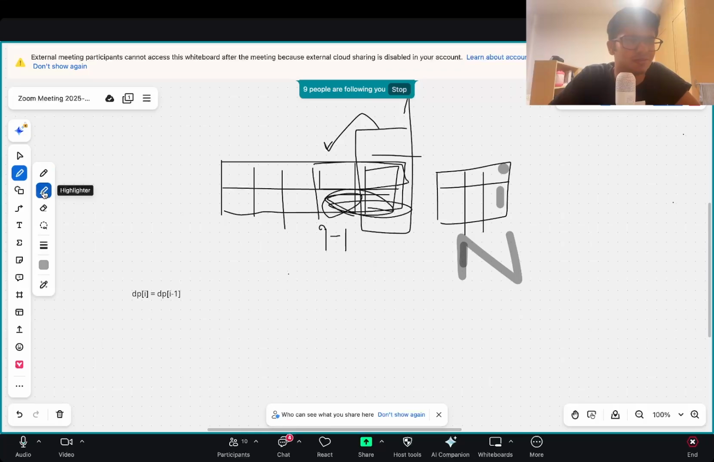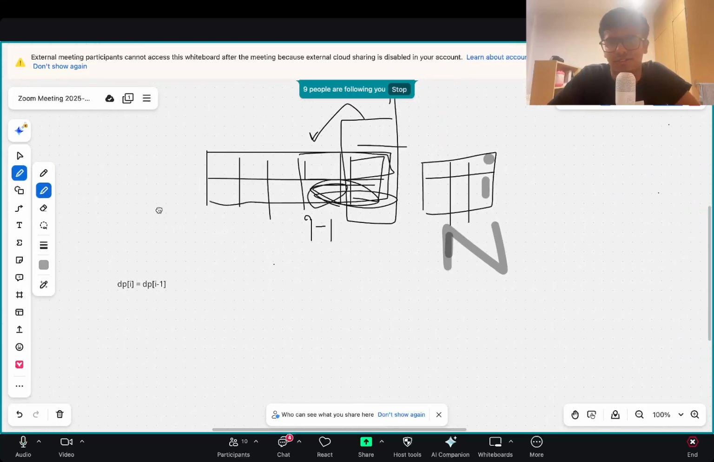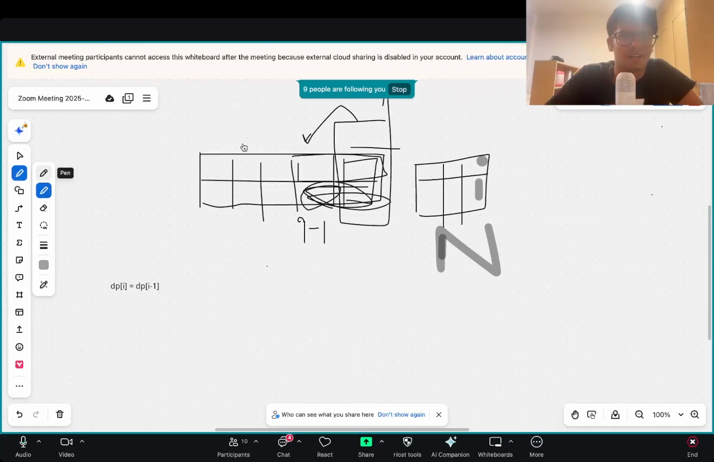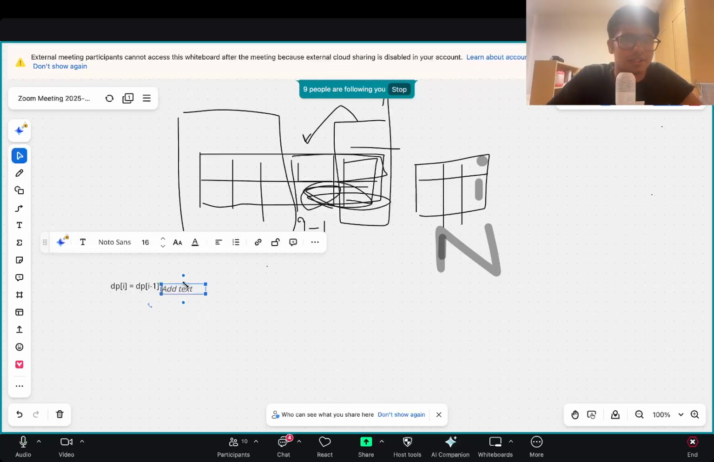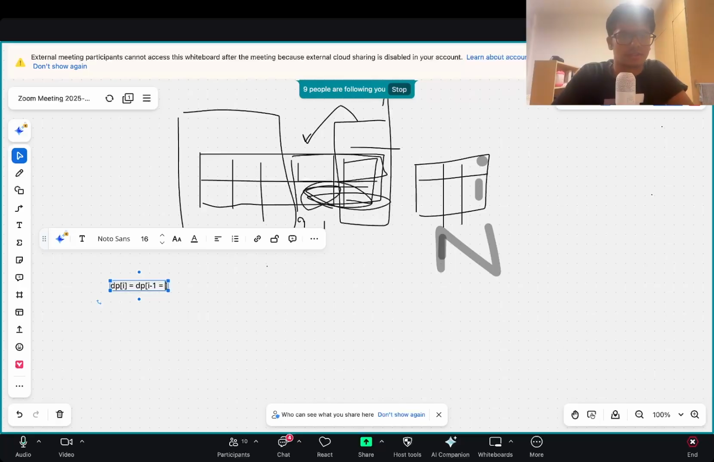Technology is bad. Now you have I minus 2 columns, right? So if you just add this in the recurrence, plus dp of I minus 2, right?